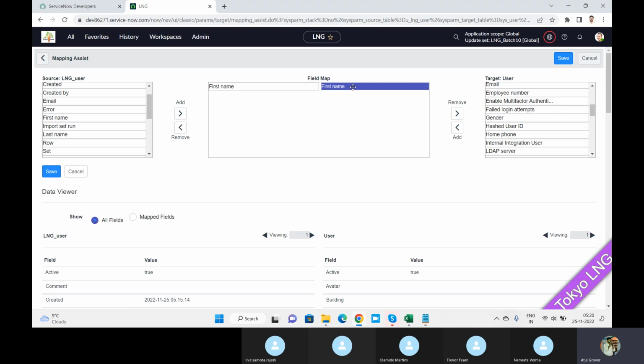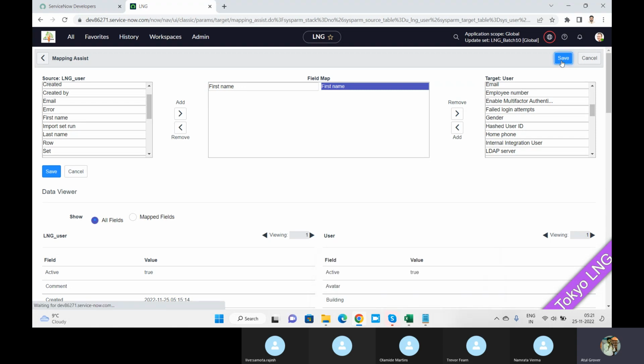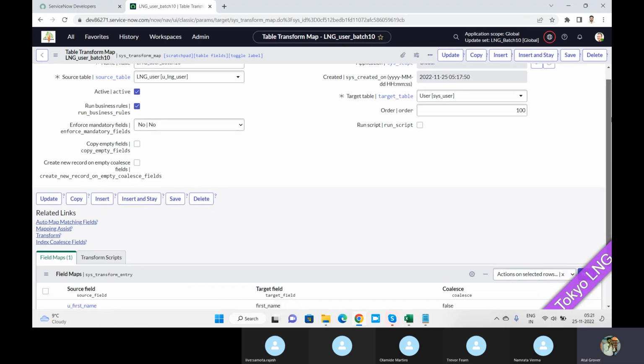But Rajesh has a question. Atul, let's say it is a small Excel. Take the example of CMDB, computer class. That table contains, what I can say, 50 fields. Do I need to do the mapping of 50 fields in this manner? No need to do that. So let's save this. This is just to show you. So one mapping has been created.